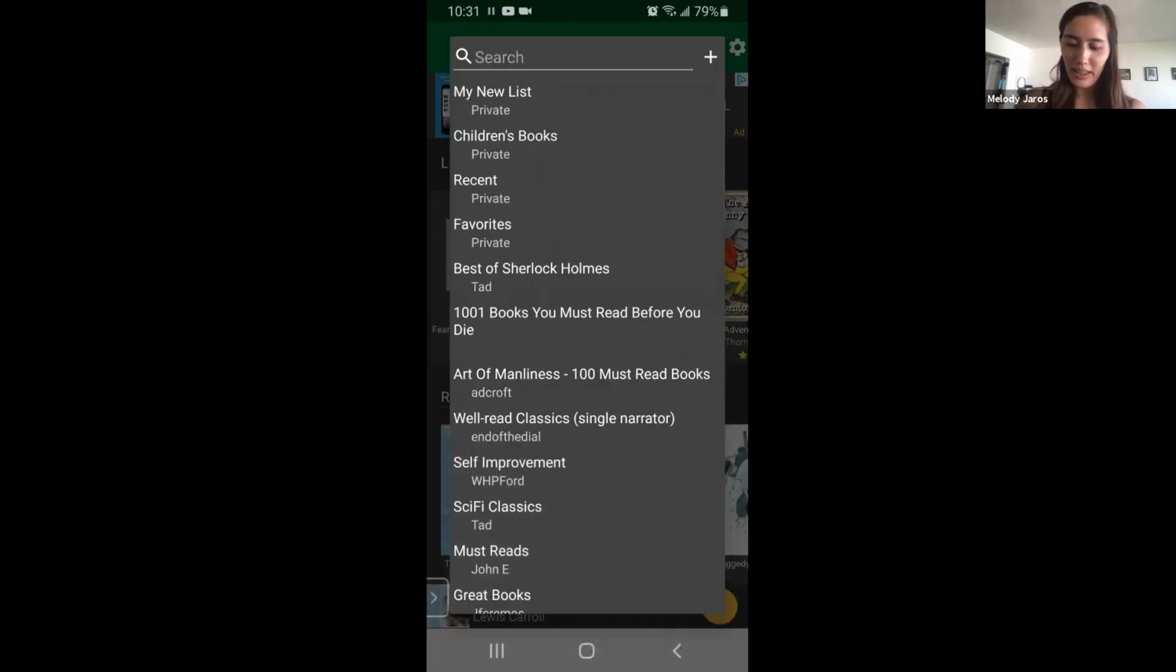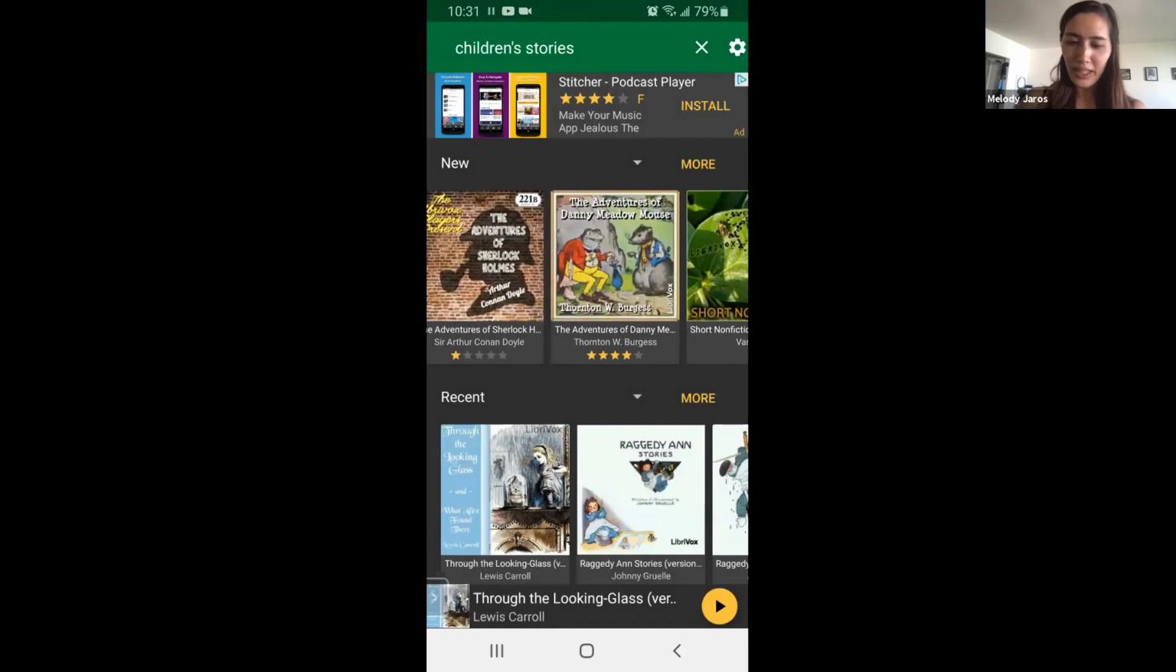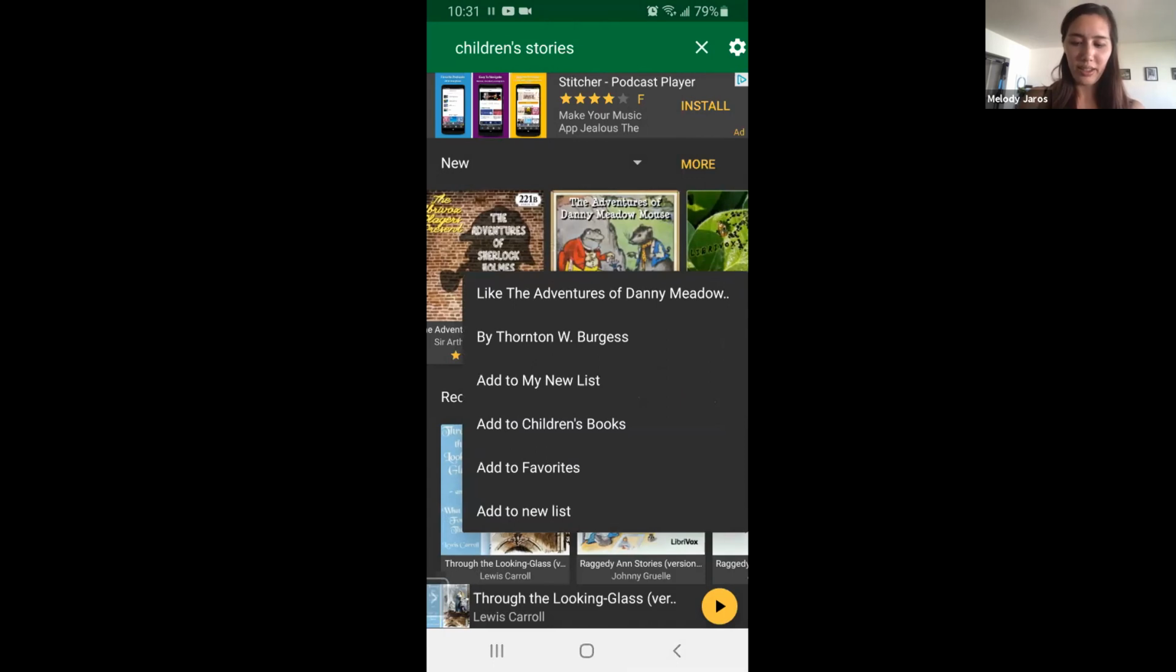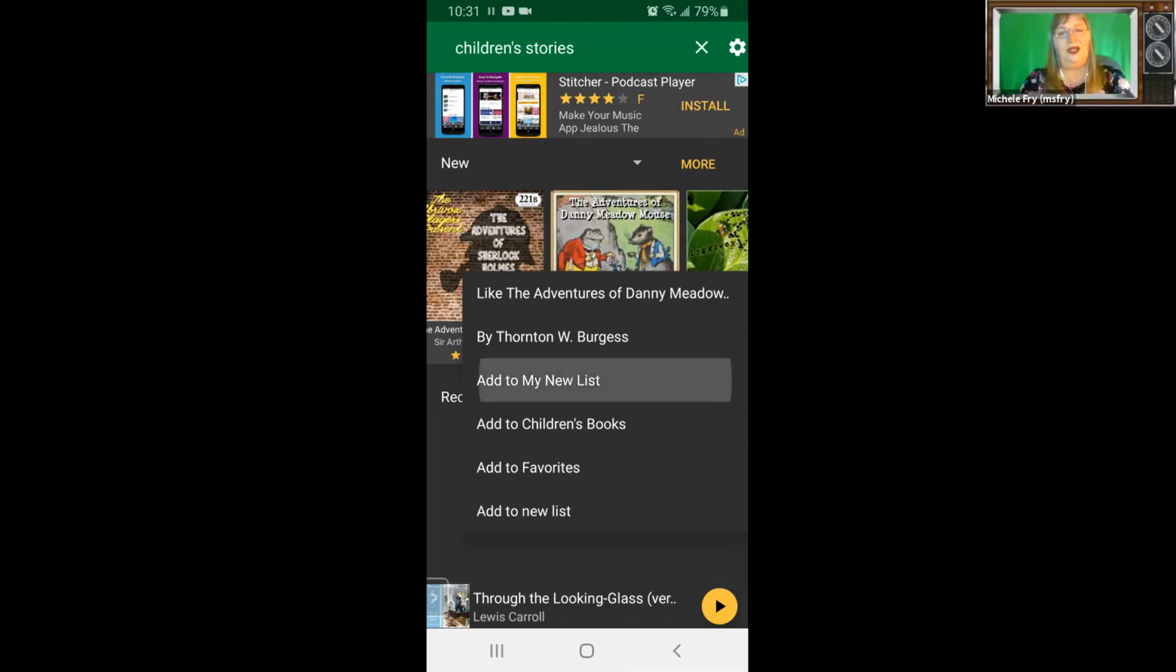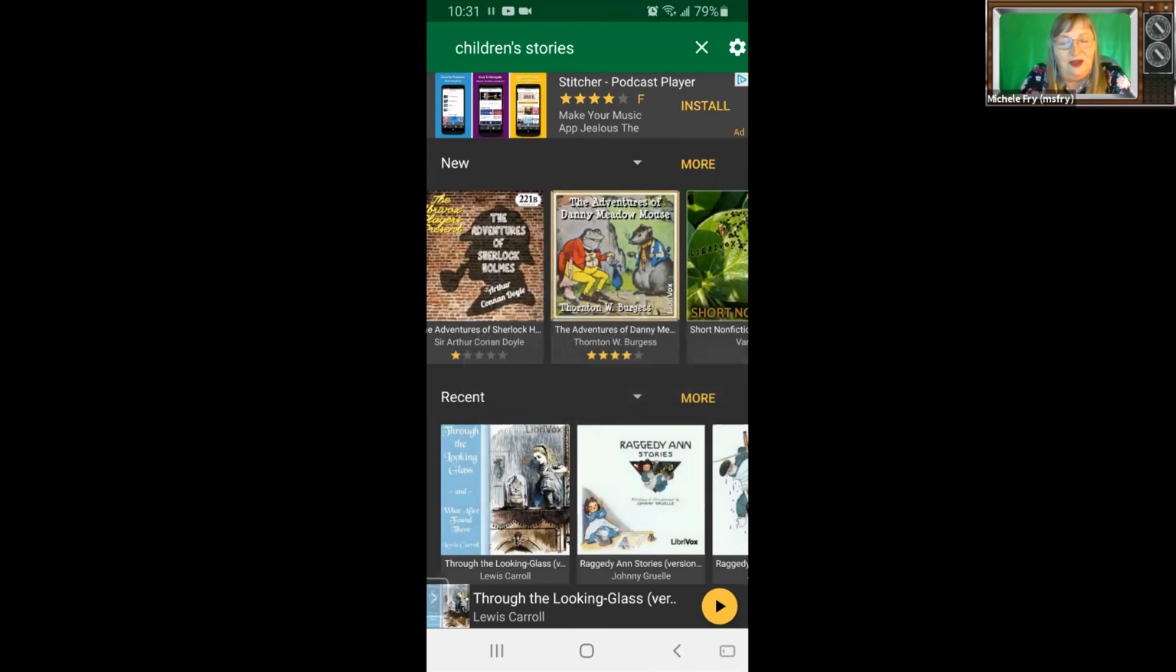So let's say that I see this book here, The Adventures of Danny Meadow Mouse. I can hold on it. When I press my thumb on that title, there's a button that says add to. Then my new list. Okay, I get it.